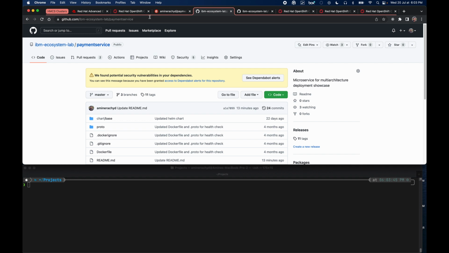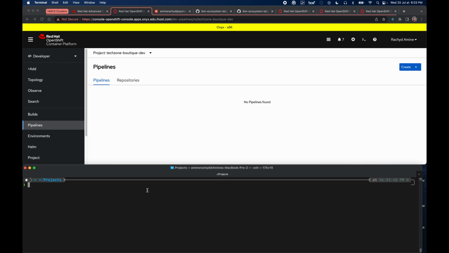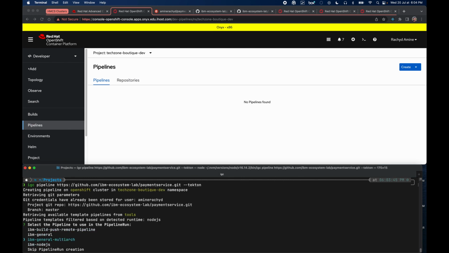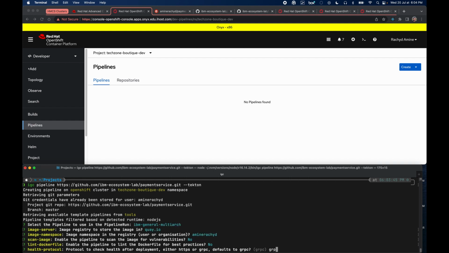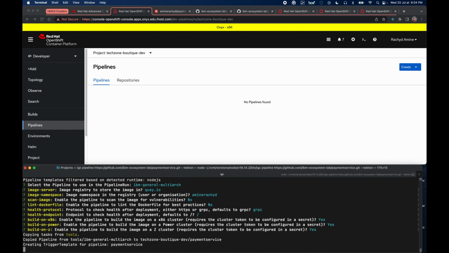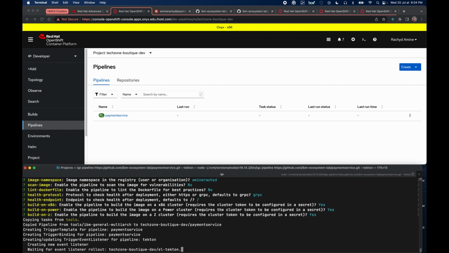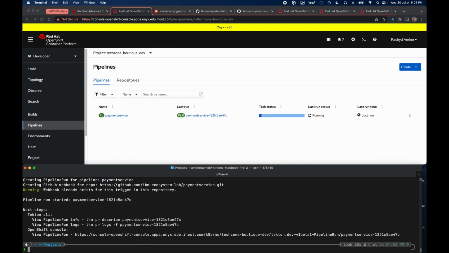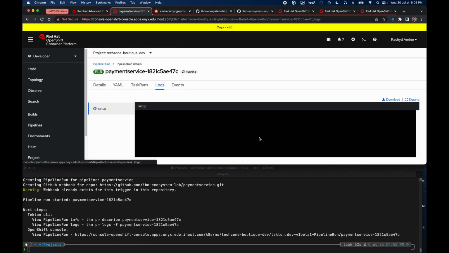Great! Here I have the codebase for one of my services. It's a mock payment service written in Node.js. Using the igc command line tool, I can create a pipeline for this service. After filling in some configurations, the pipeline will start running. Here we go through various steps.